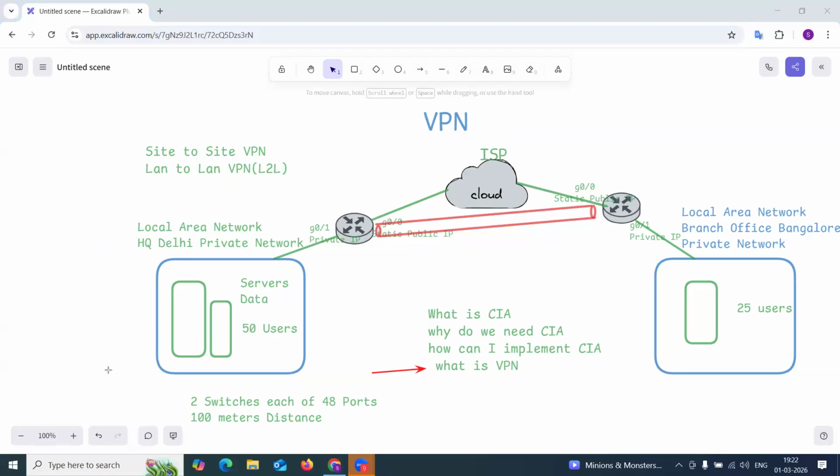Here I have one private network and another private network over there. These two private networks are in two different locations. I gave you Delhi and Bangalore, with a distance of 2,200 kilometers between them, and between them I want to create a tunnel, a virtual path. If someone asks what is a tunnel, a tunnel means a virtual path.